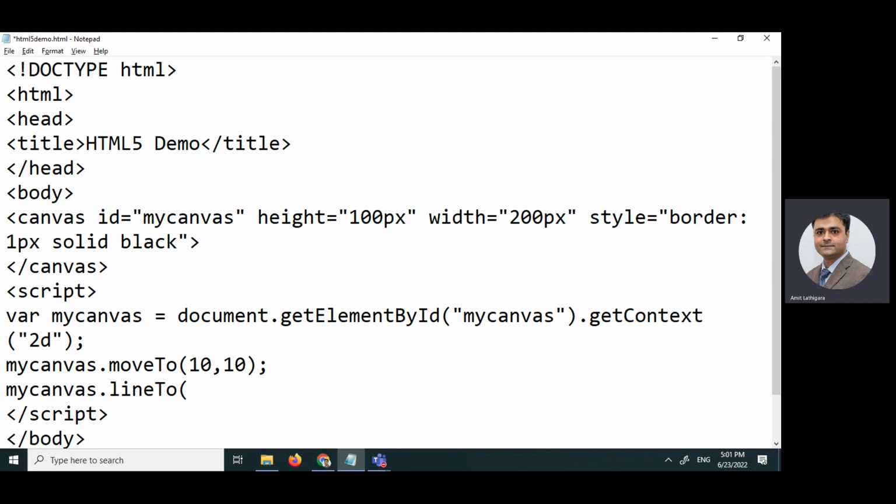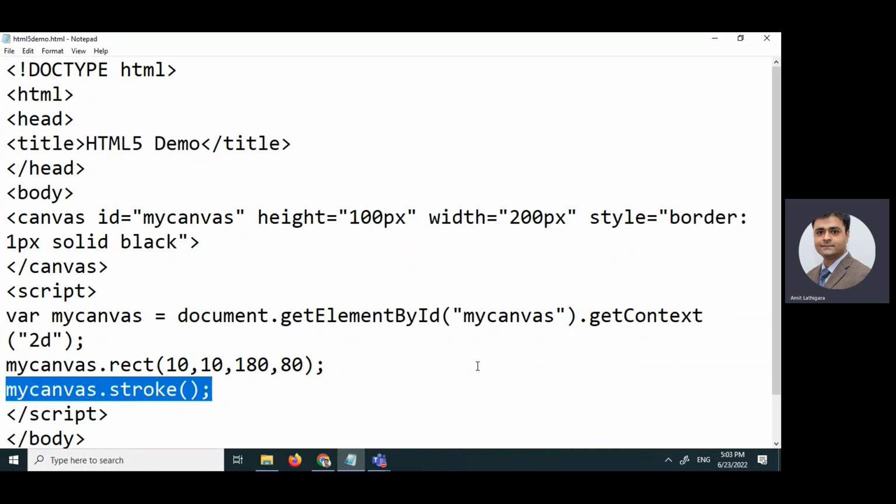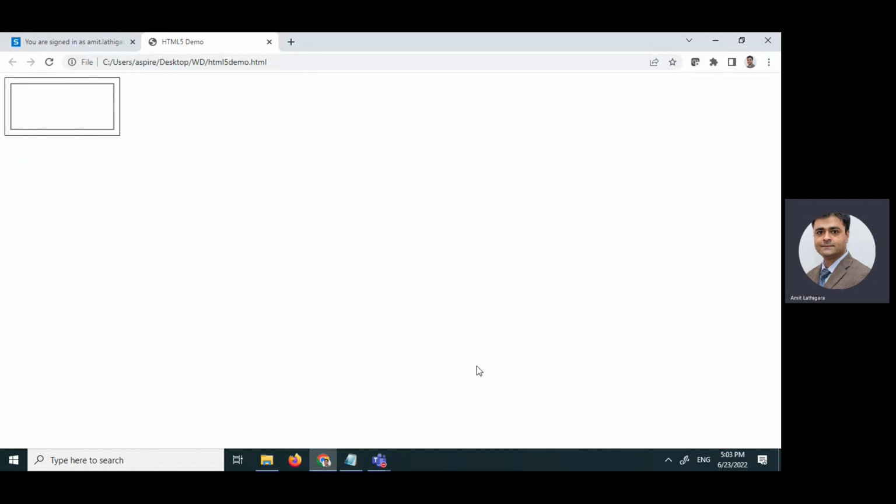Now what I want to do, I want to draw a rectangle. To draw a rectangle, what we require is the rect method, with the starting point 10 in terms of x and y, and the ending point in terms of x and y, that I want say 180 and 80. The stroke method remains as it is. To get it on screen, let's refresh my page, and this is how it looks.